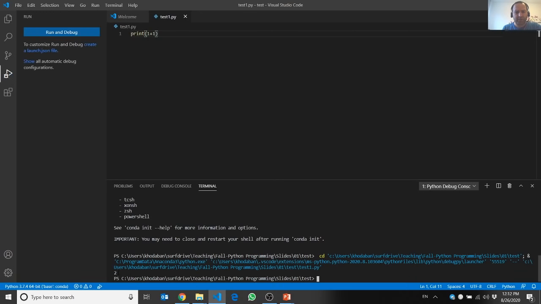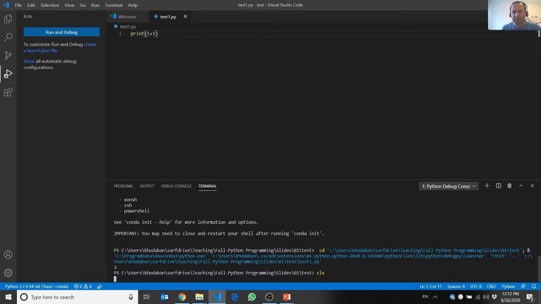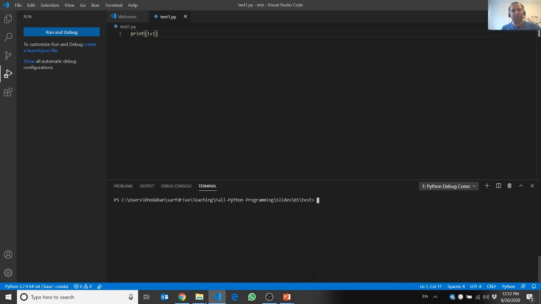So you just see 2 and everything is fine. And if you don't like seeing all these, just type CLS and then press enter. Then you know it's fresh. To go back to the Explorer panel, you can create new files here, test2.py and so on and so forth. So you can have several .python files here.